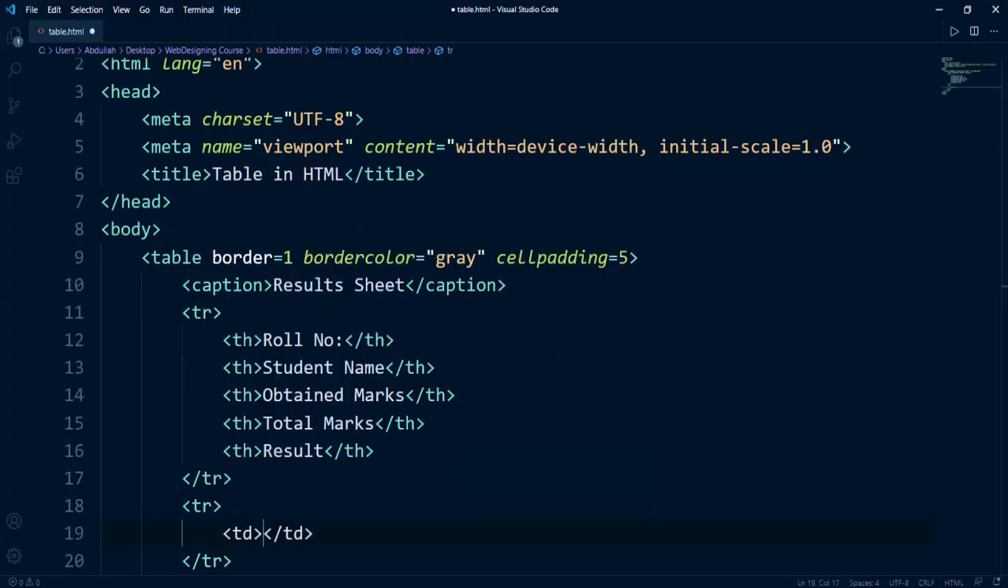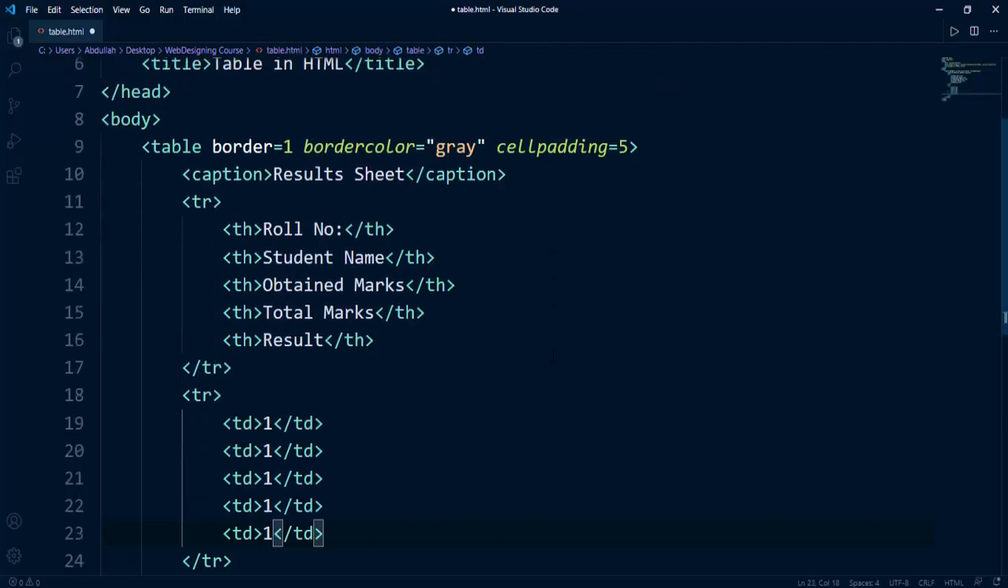Inside the tr tag, this time I will add a td because this will be a normal column. So here I will say roll number 1. I will copy this 5 times. Here I will say name is Puarasan and his obtained marks is, let's say we have total marks 1000, obtained marks is 800 and total marks is 1000, and result is pass. I will save this file.